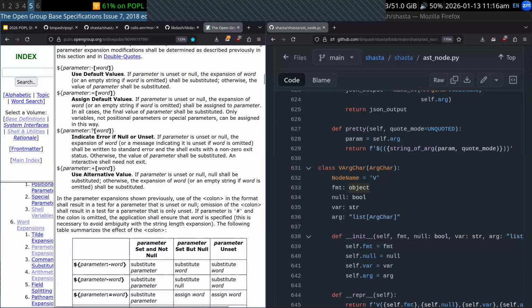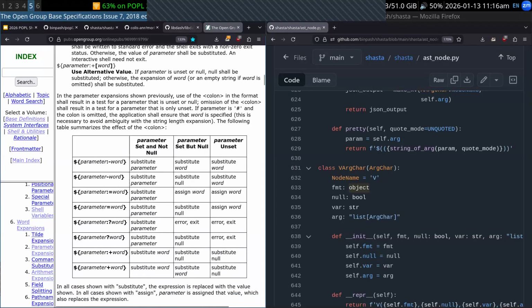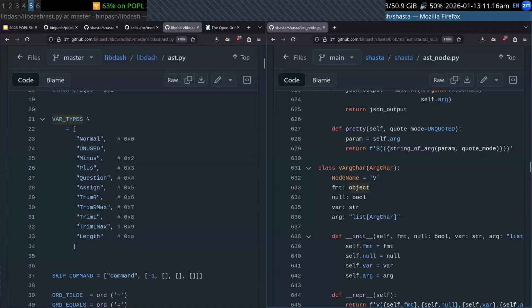For VR chart, is that the argument? The FMT. Yeah, so VR car is going to have these 4 fields. var is the name of the variable. FMT is the format type. So that'll be normal or minus or plus or question or assign.